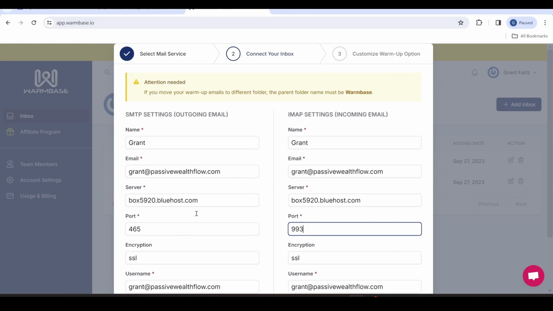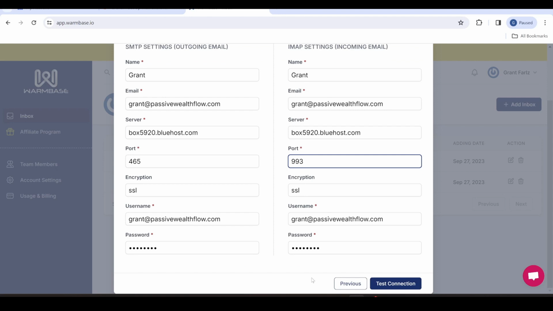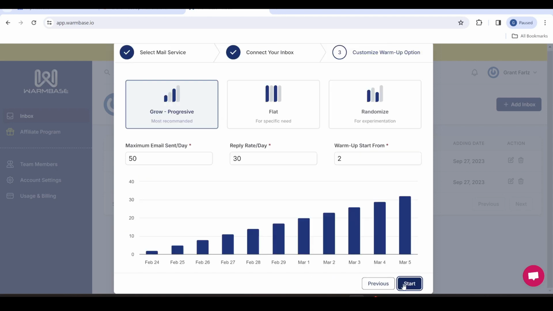Once that's all been filled in for SMTP settings, outgoing email, and IMAP settings, incoming email, you come down here where it says test connection and click on test connection, which will bring you up to this screen. So once here, you can choose either progressive or flat or randomize. By default, where it says maximum email sent per day, it's normally set at 40. You want to change that number to 50. So as you can see, that's already been done. And then you'll come over here and you want to click on start. And then once that's all done, warmup.io will start warming up your one email.